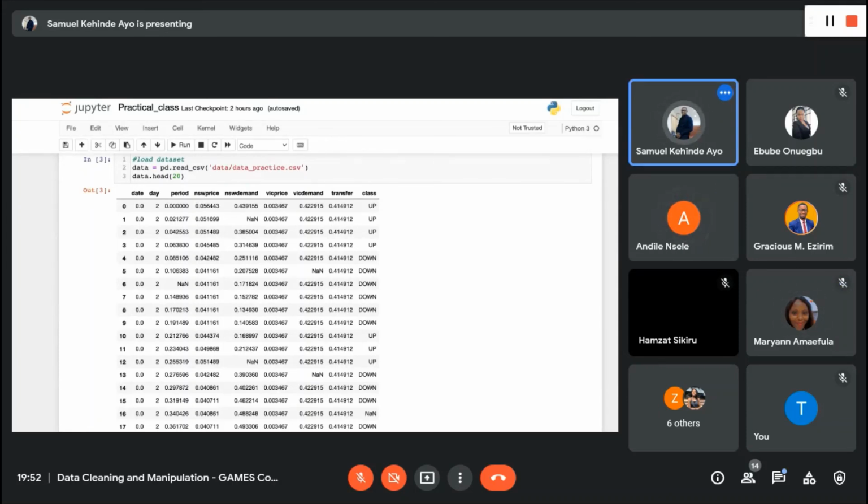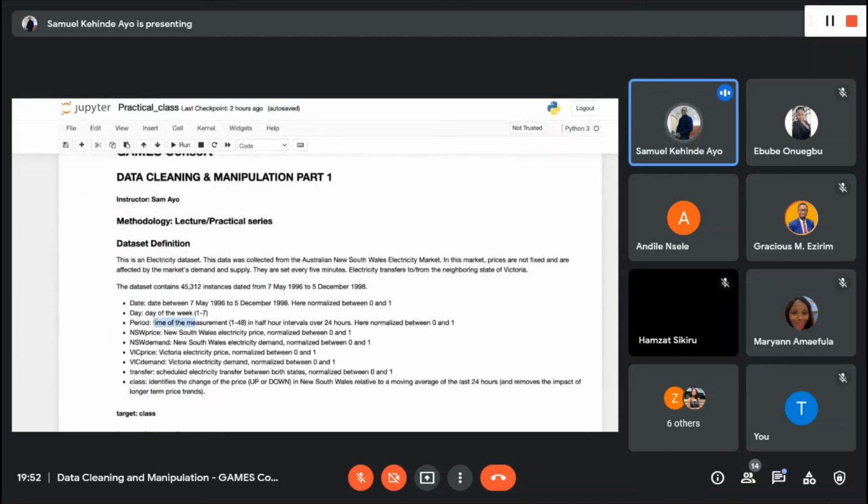Okay, so I arrived at my own conclusion based on the description of the data, based on how the data was collected on the period variable. That's how I made my own assumption. So let me move to that column so you see what I mean. Period says time of measurement, in 1 to 48. So they collect 1 to 48 points, one after every 30 minutes. A 24-hour clock. So obviously you did it daily.